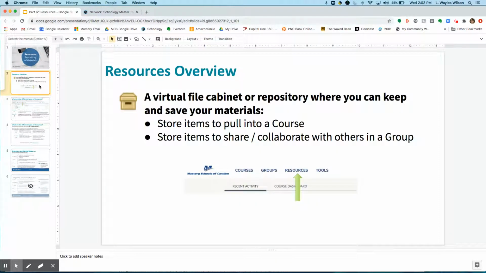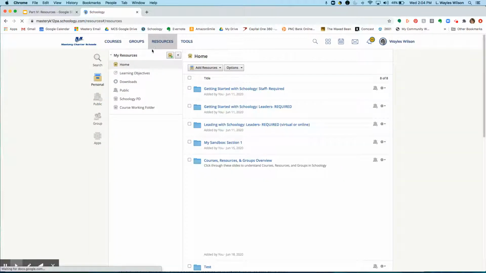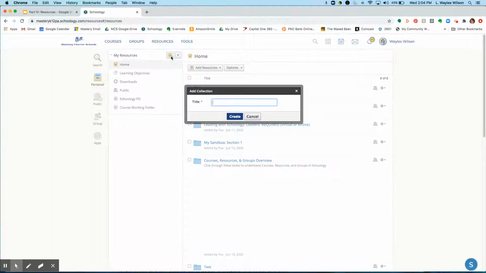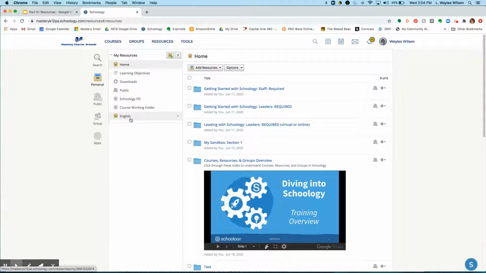So as I mentioned, you'll be able to use these resources to pull from your filing cabinet into your course. This is where your personal resources are, and one thing you might want to do is add a collection for each content area that you will teach so that you always have a folder where you can work.